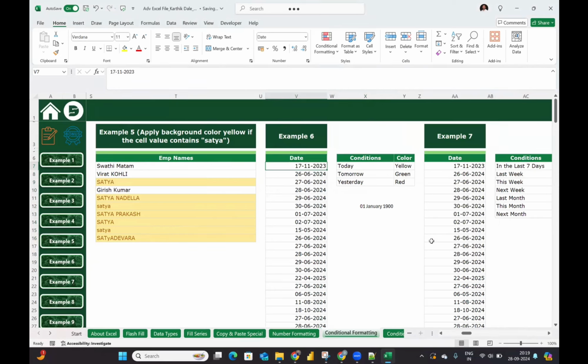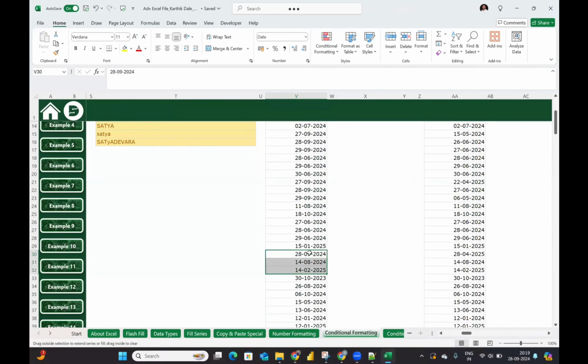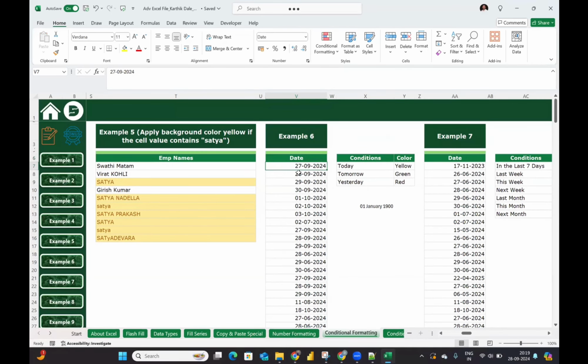I have some dates here. I changed it manually in some places, guys. Like it could be any dates, randomly changed to today, tomorrow, or whatever.